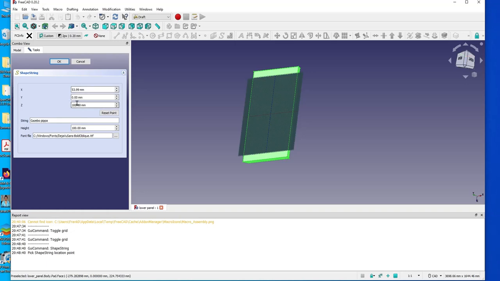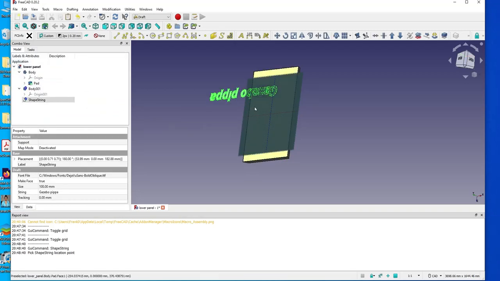So you notice none of these numbers work. That's because I put the cross on here and clicked on this grid. So we've got the height, we've got the text, and we've got the font type. So we click OK, and there's the font appeared there, although it's upside down. We're on the correct side of this panel, which is the outside, so we need to turn that around and put it in a position.